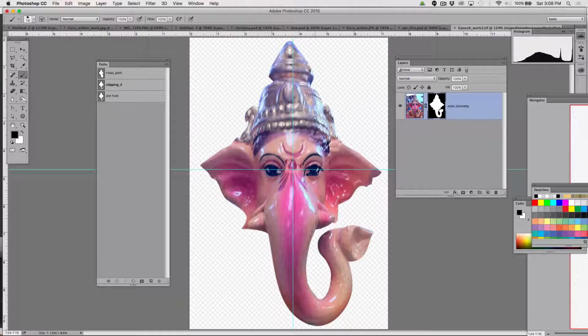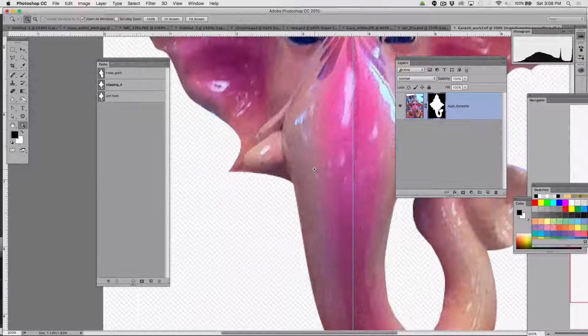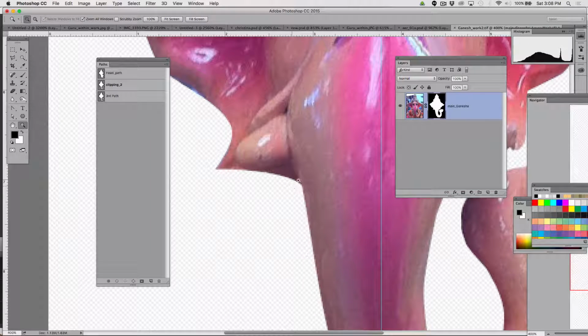So now you should have something like this, your object cutting out the background and leaving whatever you want to see remaining. You can remember that since this is right now a layer mask, you can still edit it a little more if you want to.